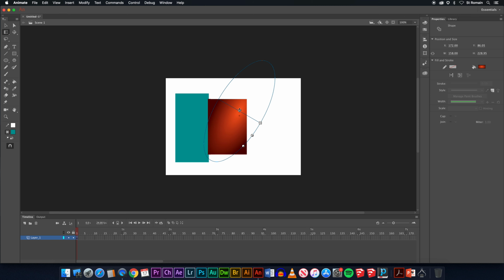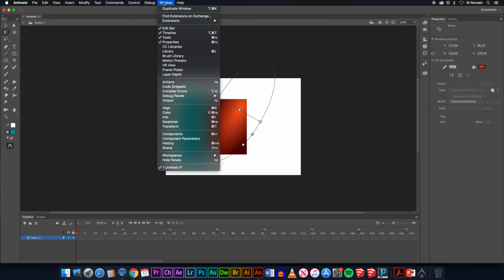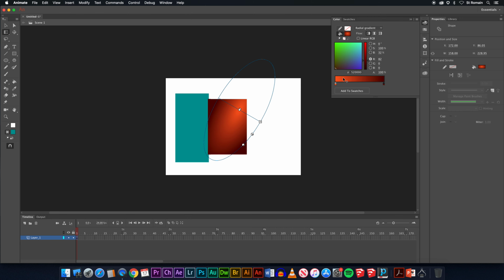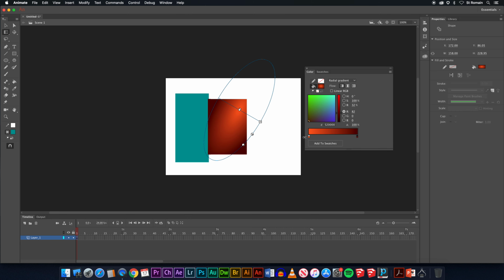There are linear gradients, there are radial gradients, and we can also make some changes to a gradient. So while I have this selected, I'm going to go back to my window, open up color, and so you saw there that we had kind of orange to dark orange. I can also do things like add in another color. So right now, to make it really obvious, I'm going to go to linear. Okay, so it's going from left to right. And I'm going to click right here.